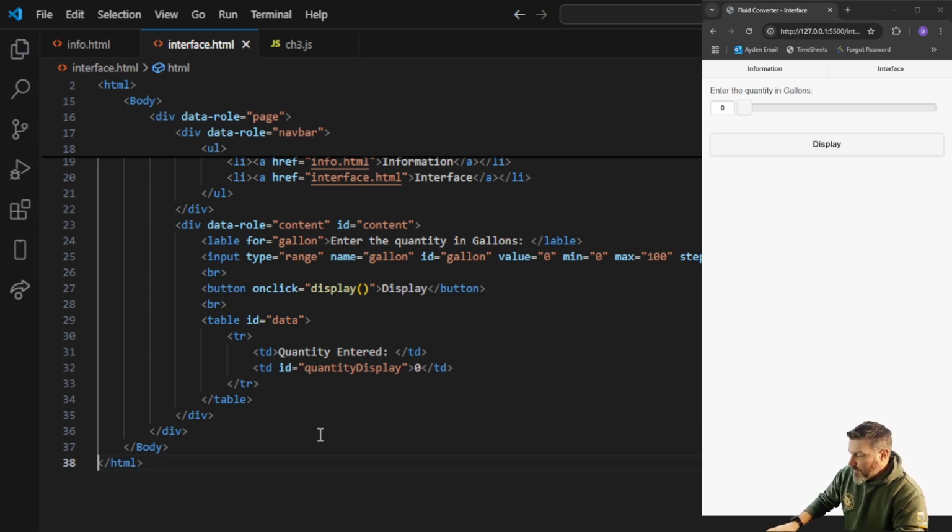There, and I save it. And now we have on the page a quantity entered here. This is a table and this 0, we're going to change that when we do some math here. So this is just a page with no functionality in it.